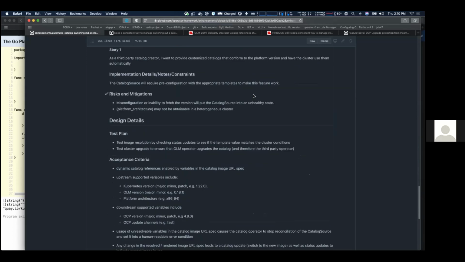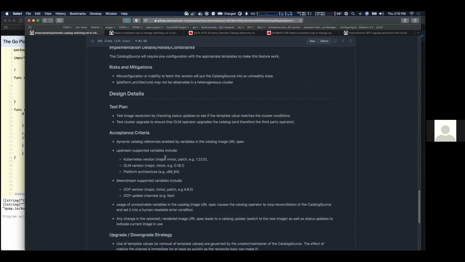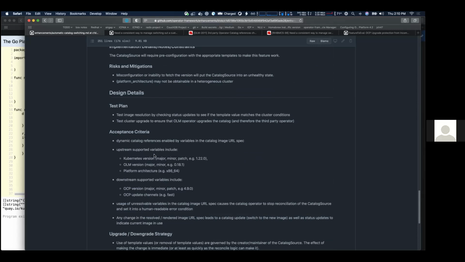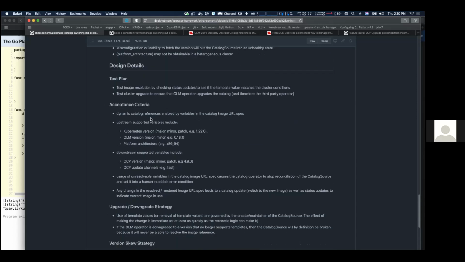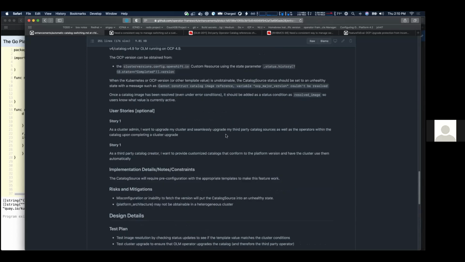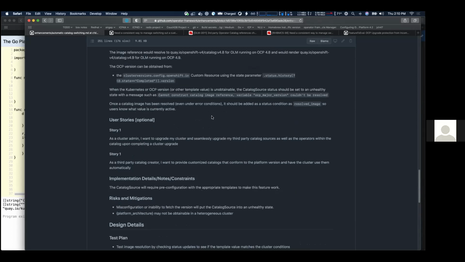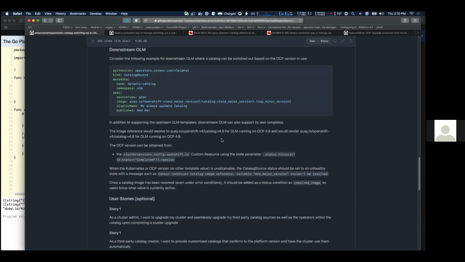Okay. So I guess the rest of this is just basic information about what I think the acceptance criteria is and that sort of thing. I don't know how deeply you want to go into this, or the user stories and whatnot. But basically, that's the high level of it. Anyone have any thoughts or questions?